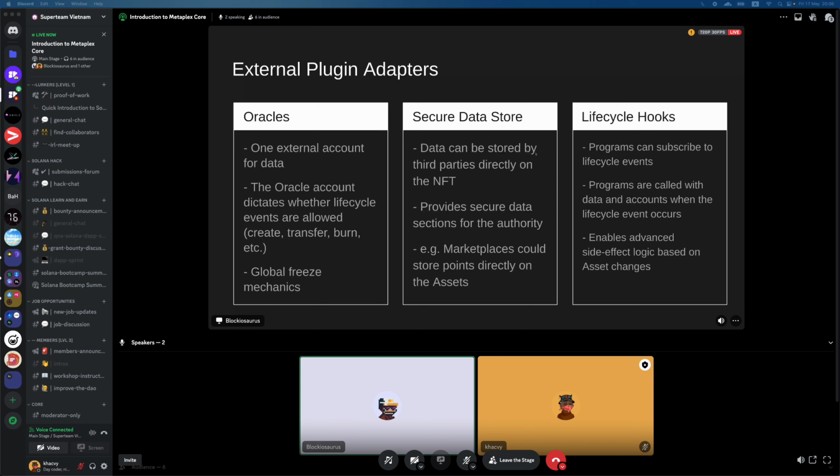So really, what I think is the true answer to this is, well, PDAs are great, so why not store data on the asset itself? Why not turn the asset into its own data store? Then wallets and marketplaces and integrators no longer need to reach out to all these PDAs to index this data and display it. They can just read the asset. And that's where secure data store comes in.